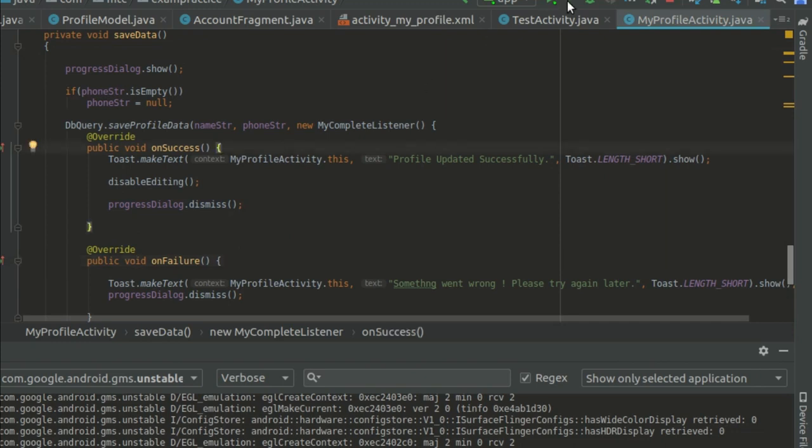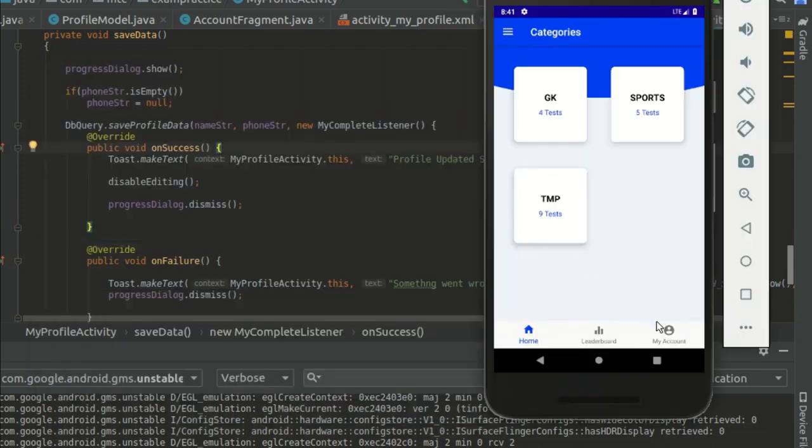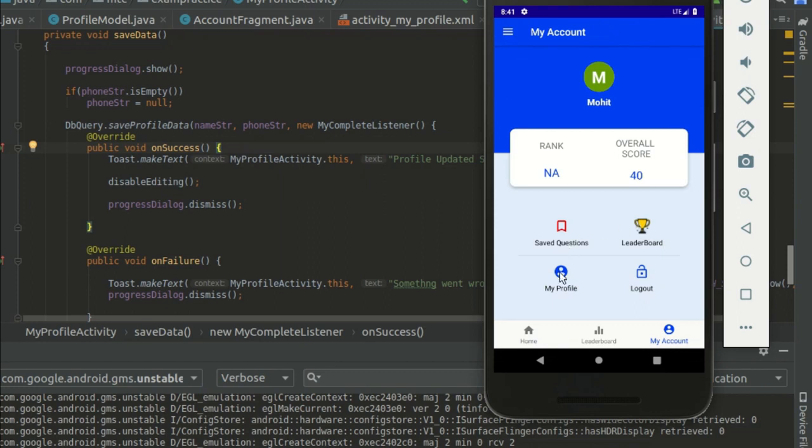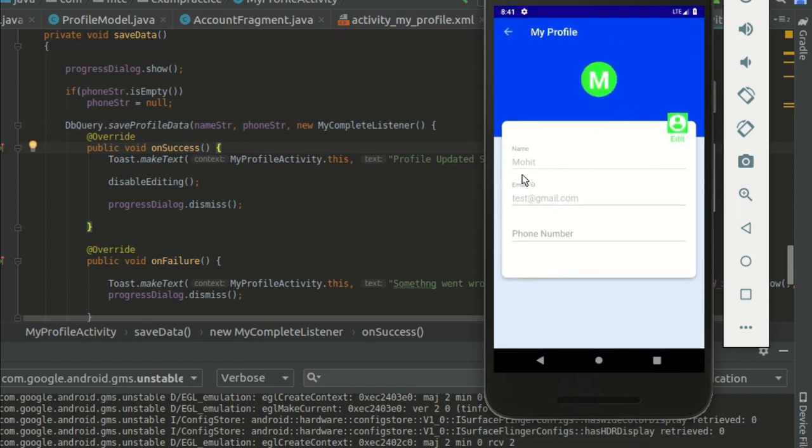Okay, so I guess now it's complete. Let's run it and check. So this is our app. Go to my account, go to my profile. Here this is our name Mohit and our email ID, and we don't have a phone number, so it is empty. Then click on this edit button. Now it has enabled the editing option of the name and phone number.